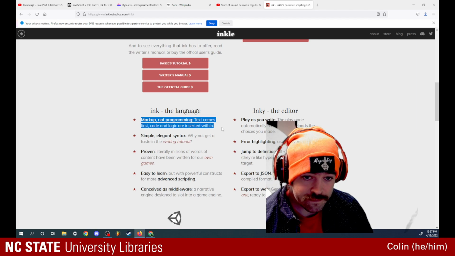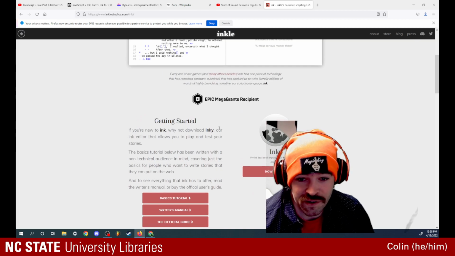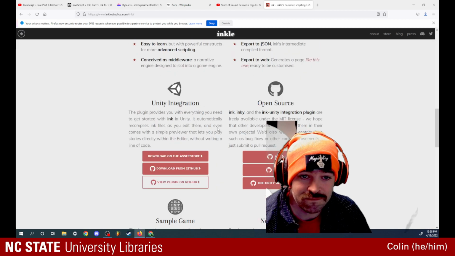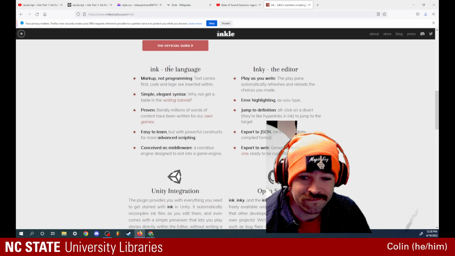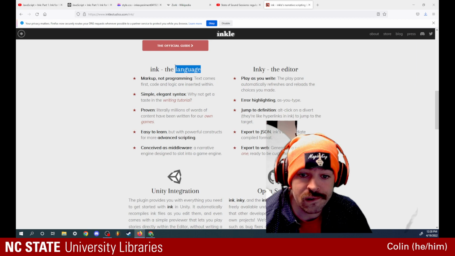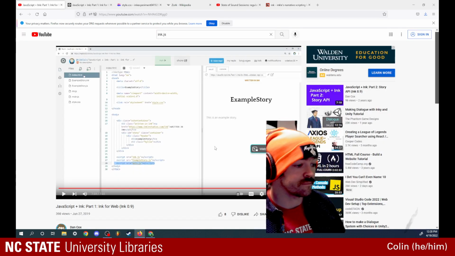Markup, not programming. That's cool. That's a really good priority to have for this. So I wonder, I guess you can use the Ink platform or language. Some people would bristle at that use of language, but you can use the markup in place of editor function. And then it exports to JSON. Ah, okay, sorry, jumping ahead.